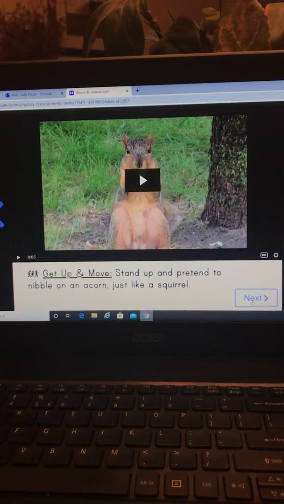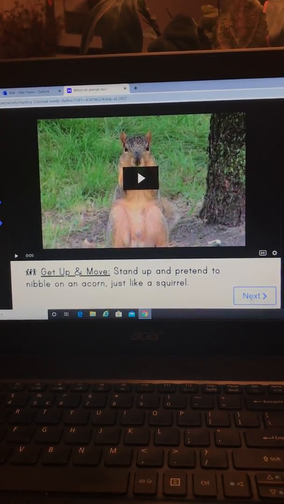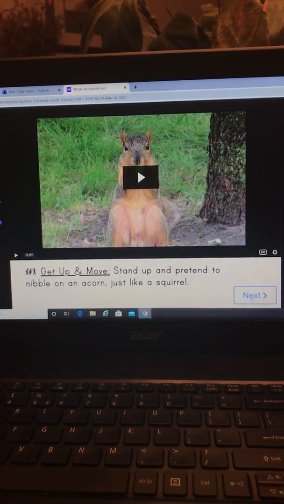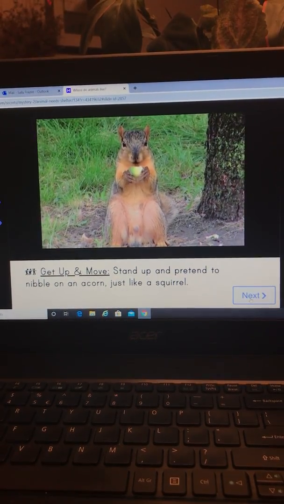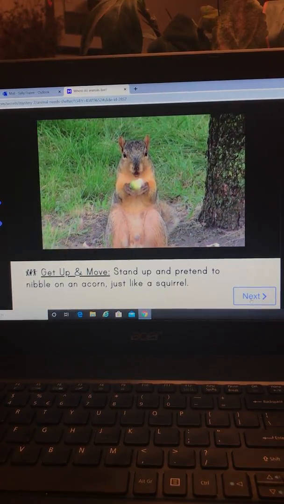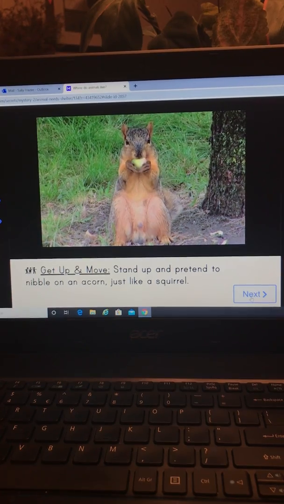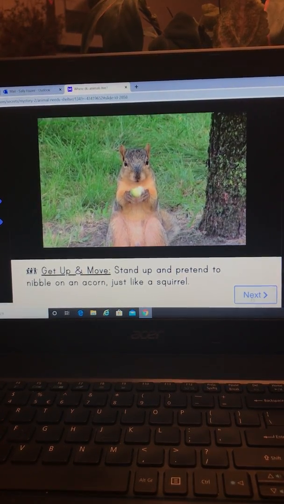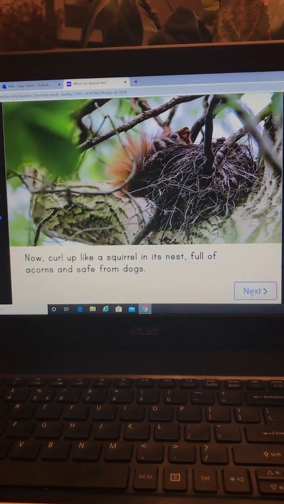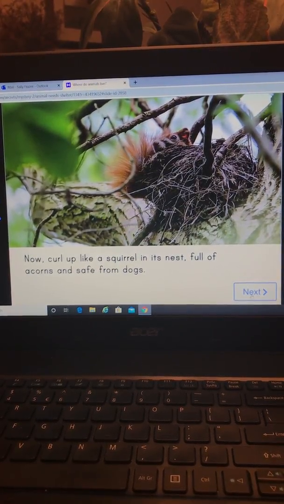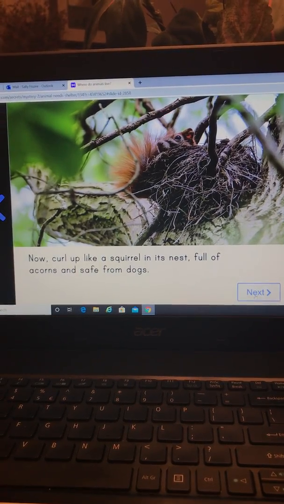Let's get up and move. Let's find a comfortable place to stand and stretch. Stand up and pretend to nibble on an acorn, just like a squirrel. You need to chew fast. Now, curl up like a squirrel in its nest, full of acorns and safe from dogs.